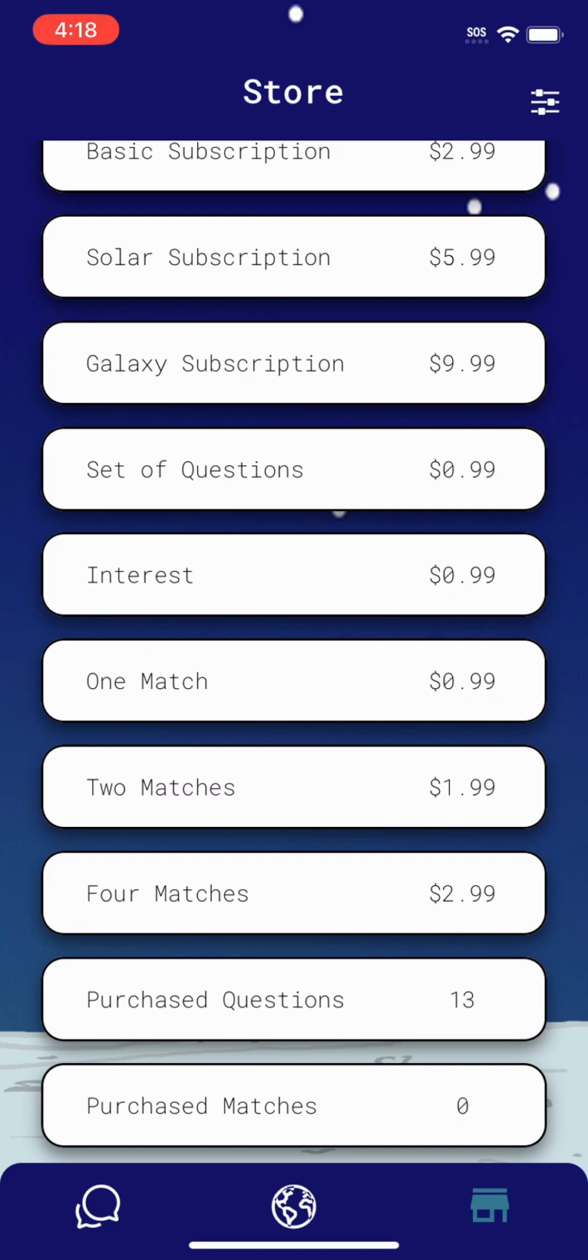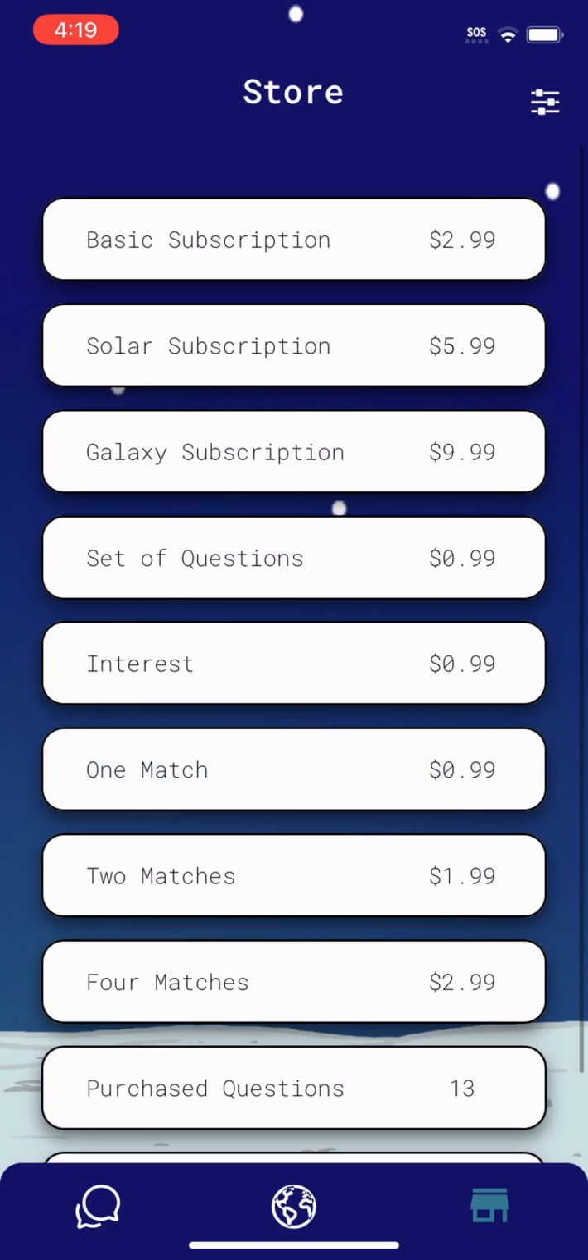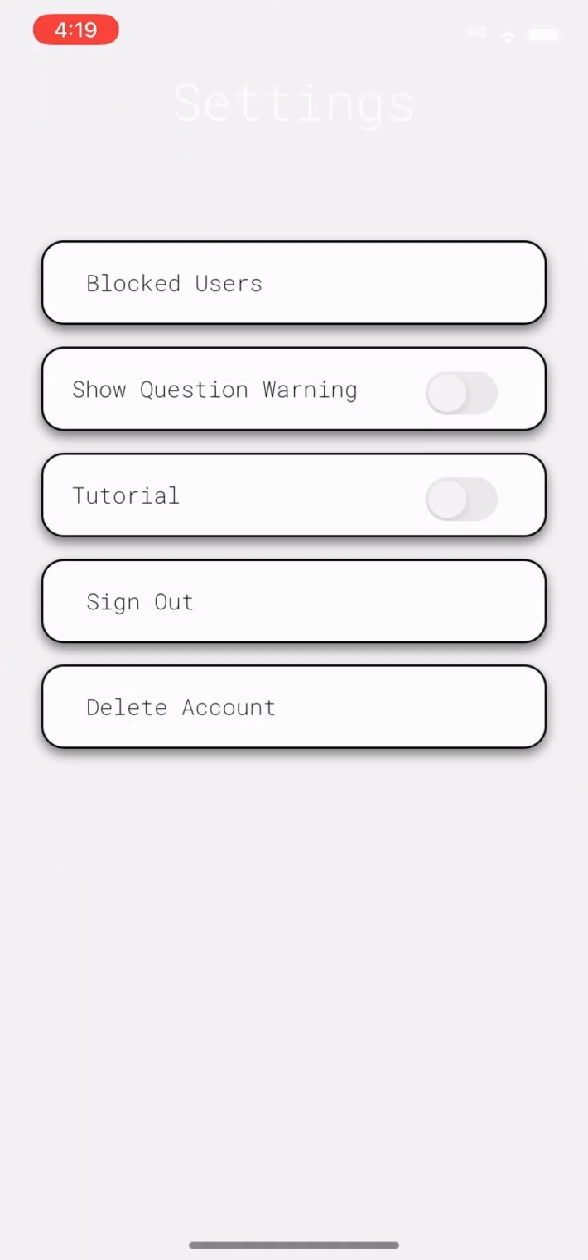You can also buy more matches if you'd like. So if you feel like you're not getting enough matches, or the daily match, which is just 1 person a day, if we press in the corner here with the bars, there's the settings. We can look at the blocked users, which we don't have any. We can turn on the tutorial again if we need to.